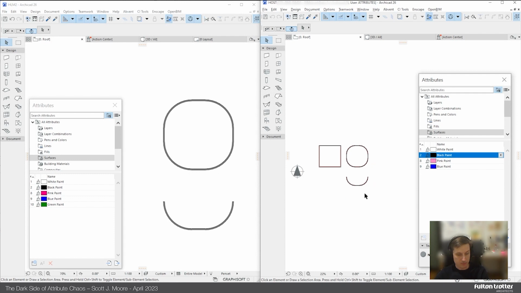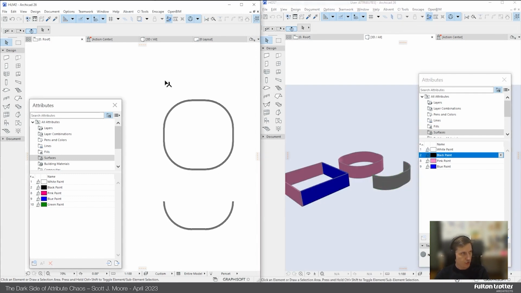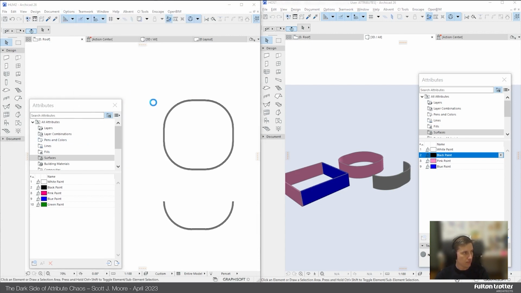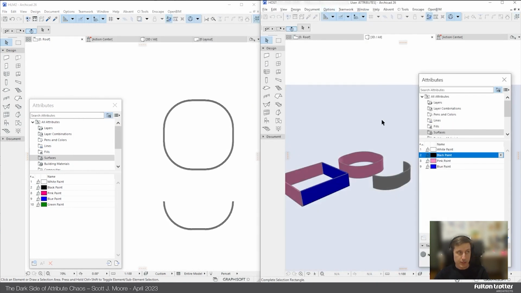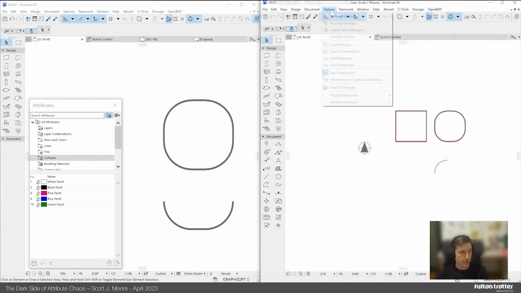So the elements have come through again as part of the hotlink. The attribute hasn't come through. So let's do a manual attribute synchronization. Now I can't do it in this user because I've restricted all their attribute permissions. So I've got another user here which has the permissions.